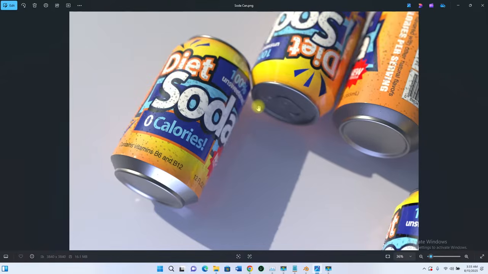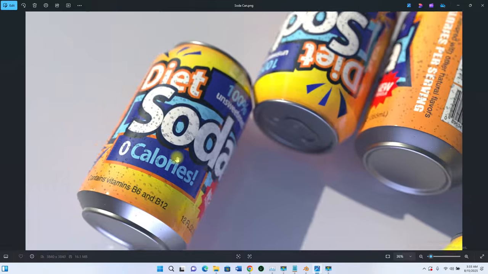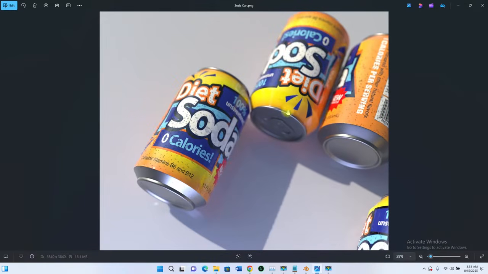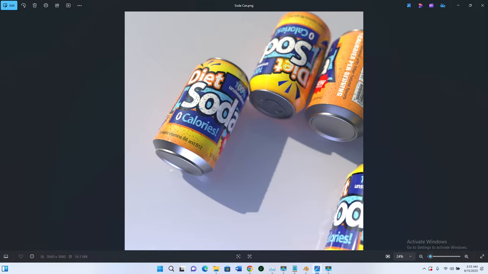All right, so this video series is going to be a three-part series. We're going to look at how to model this can from scratch, texture it, UV unwrap, then light and render it. You will have a similar result to what you can see on my screen. By the end of the tutorial, you should be able to do this from scratch.